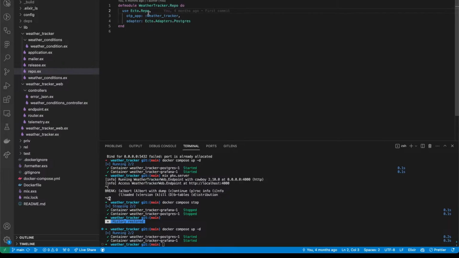So this is the repo. It uses Ecto repo. I didn't define any specific logic because this is a really simple app. But here you can define any logic that you need for your database to ingest, to consume data. You can define your queries. Everything would come here in the repo file.